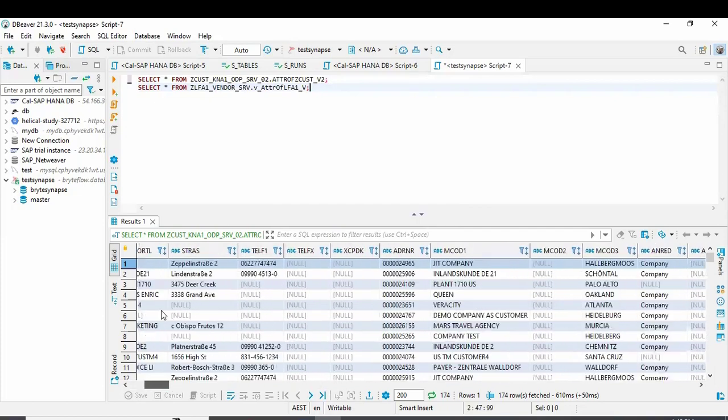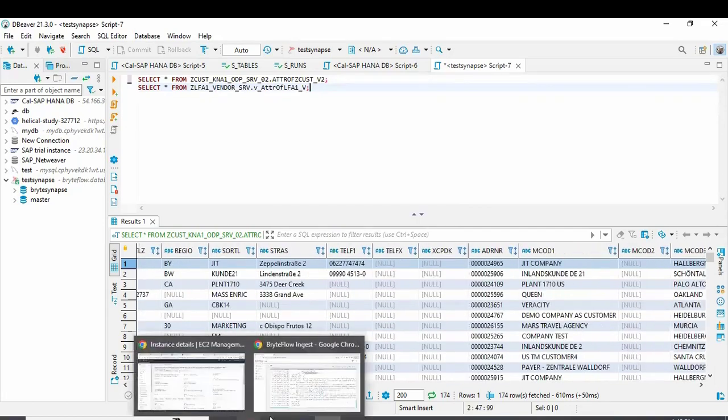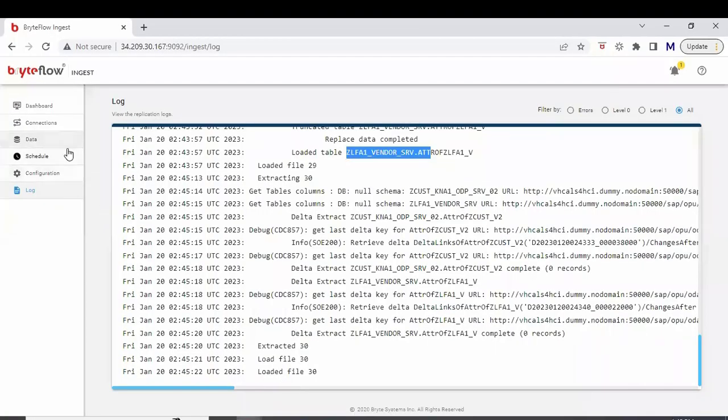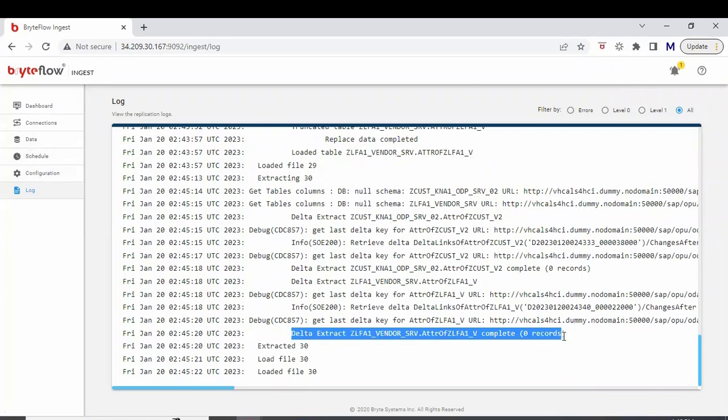And going forward, since the schedule is left turned on, it gets on to the delta mode, and it will extract the data, and if any changes, it will just fetch and upsert it onto the same table on the destination. So there's no additional code that needs to be done when using BryteFlow Ingest for Synapse.